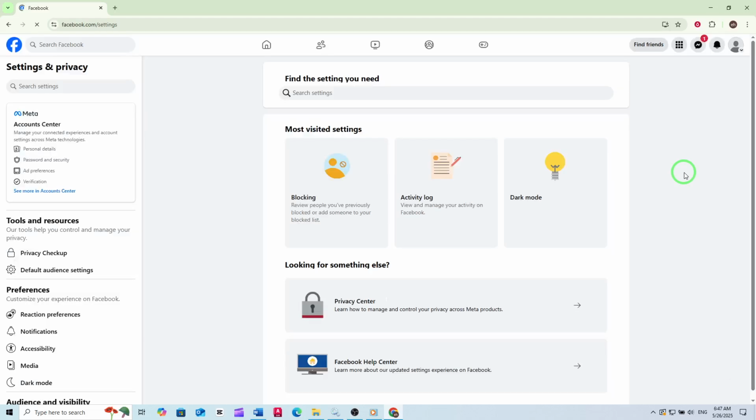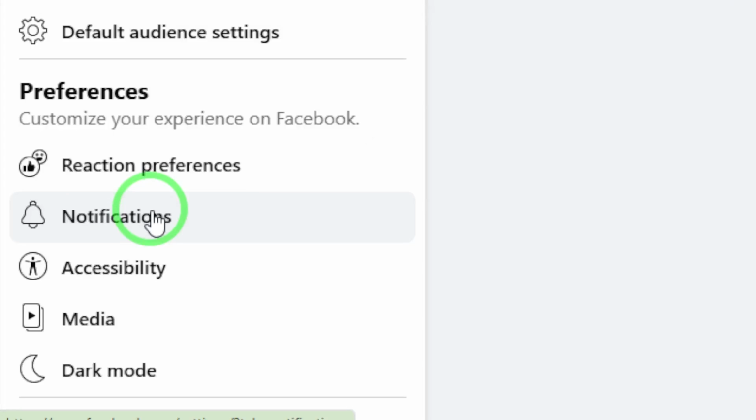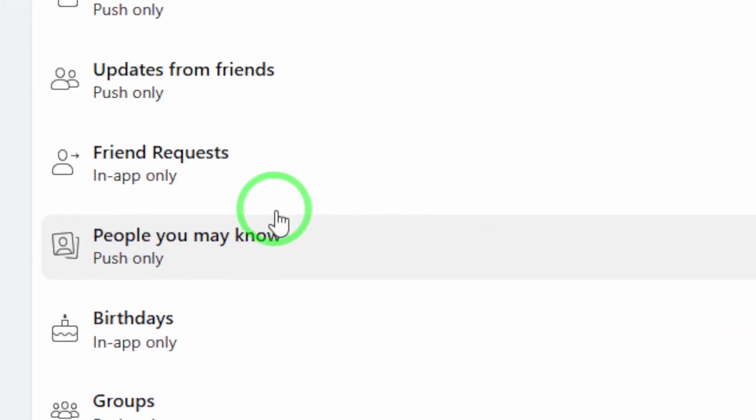Inside the Settings menu, scroll down and find the Notifications section. Click on Notifications to open up all the different notification options available for your page.